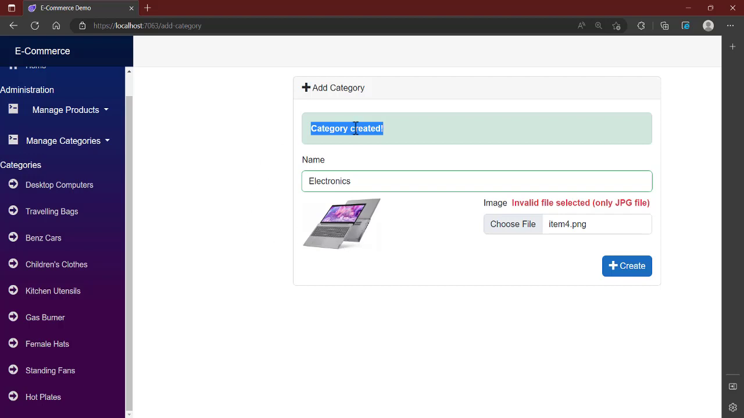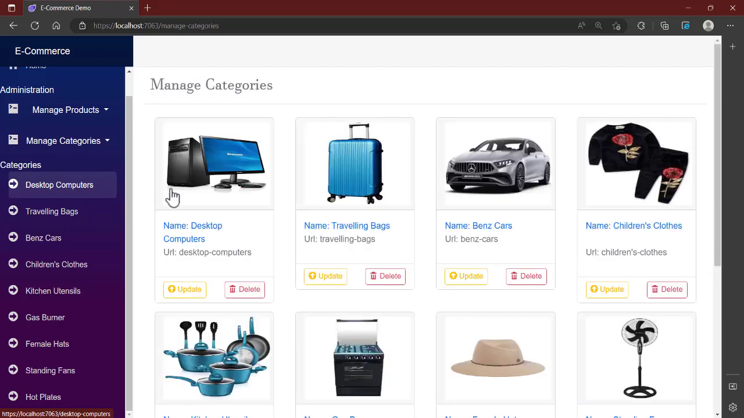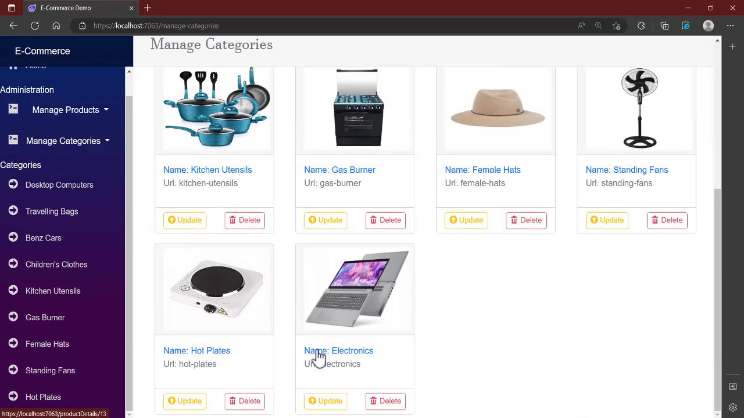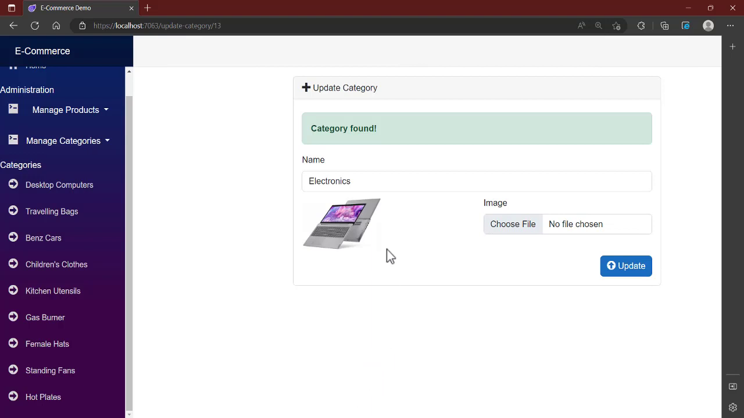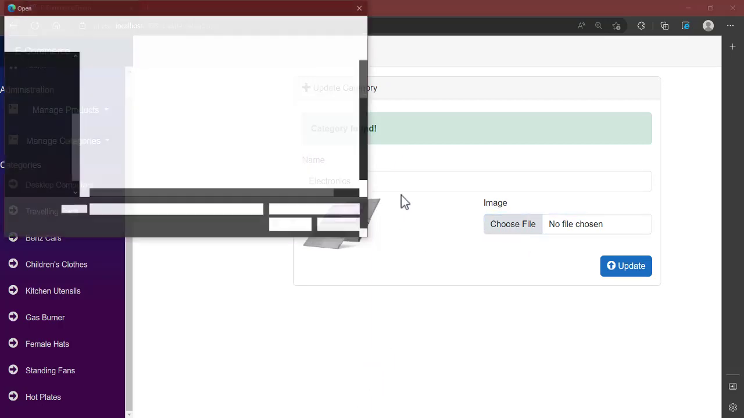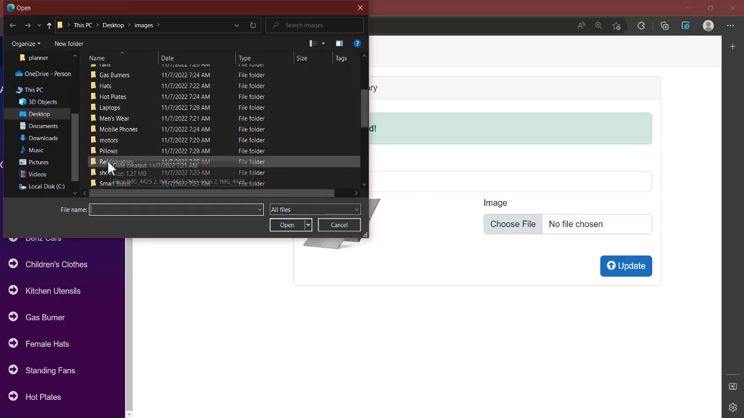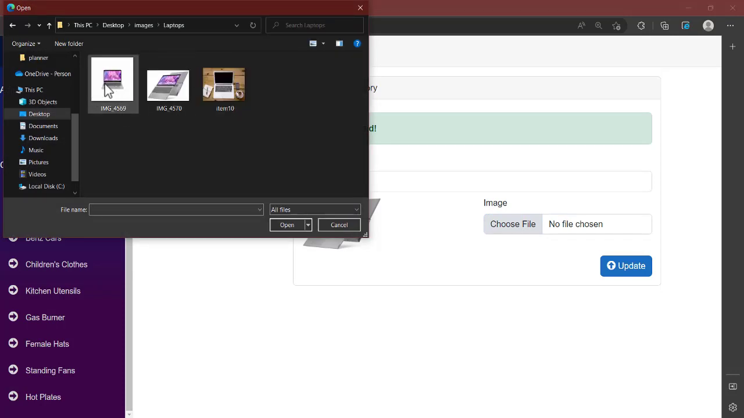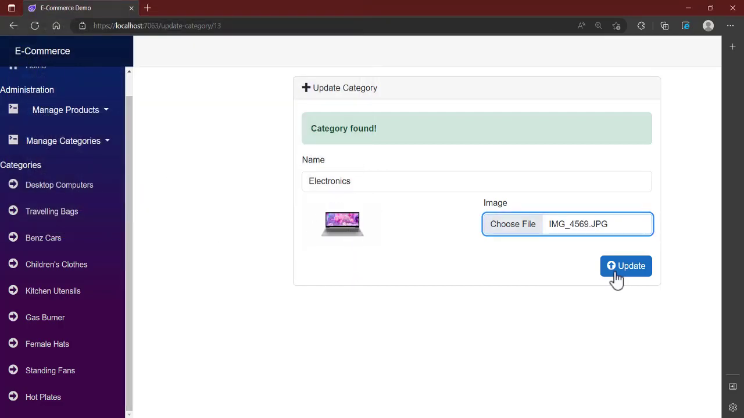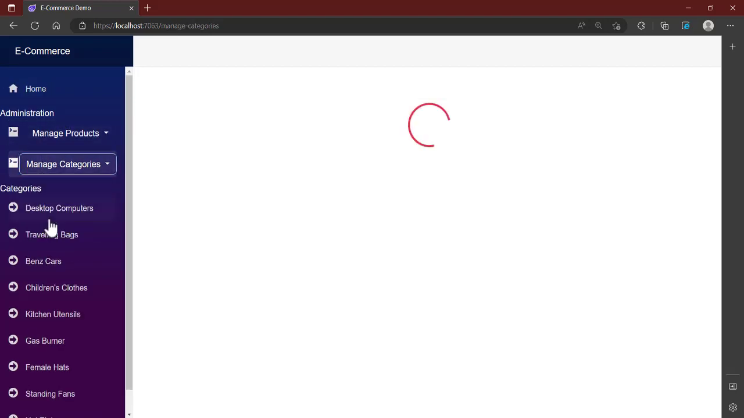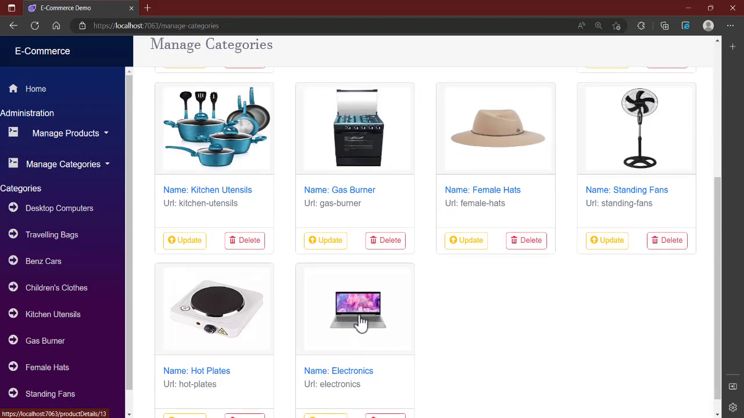Now if I go to update category, you can see I have it over here, electronics. The URL here is electronics. With this I can update this. It is found, category found. I can choose a different image. Let's choose a different computer. So laptops, choosing this one. Now there it is. Click on update, updated. So go back to update or delete category, and you can see it is updated.